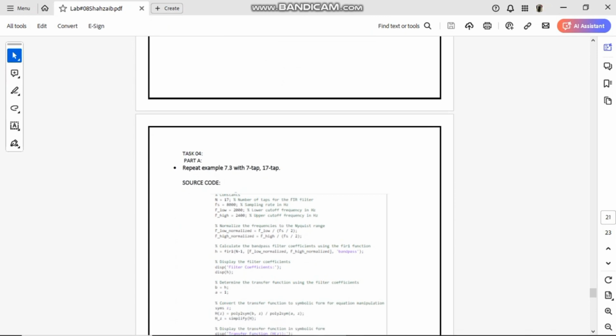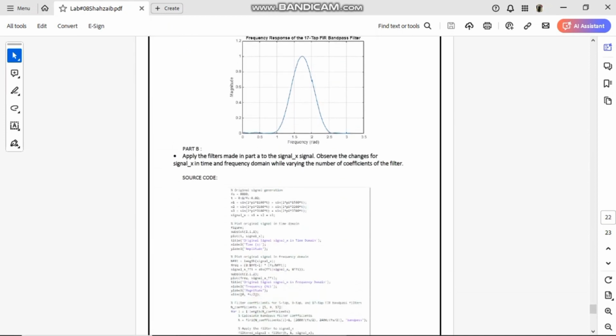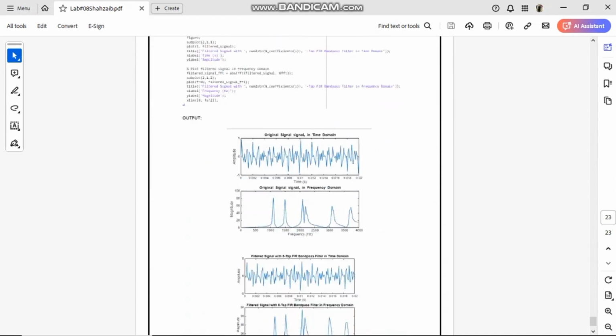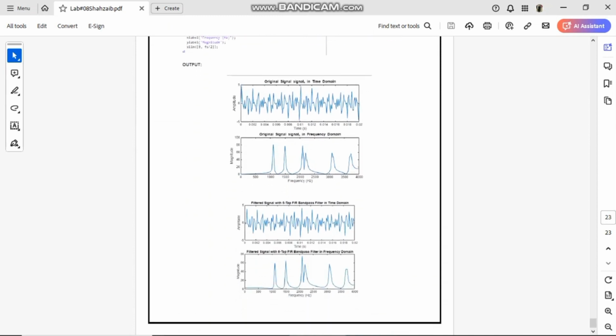Here I have repeated example 7.3 with 7 tap and 17 tap. This one is the output of the 17 tap FIR bandpass filter, and this one is the output with the original signal in time domain, original signal in frequency domain, and the FIR bandpass filter and FIR 5 tap bandpass filter.